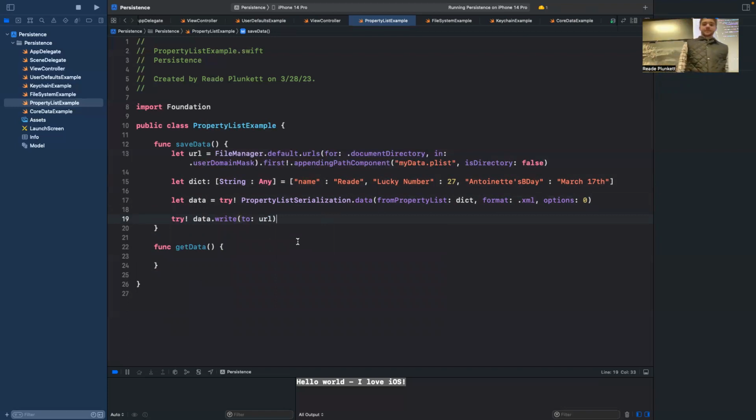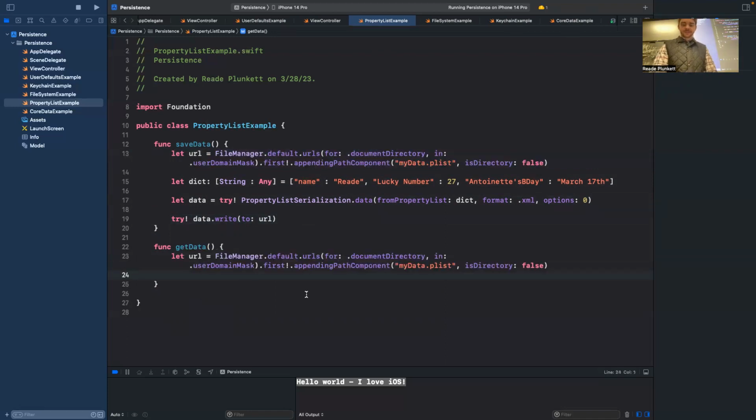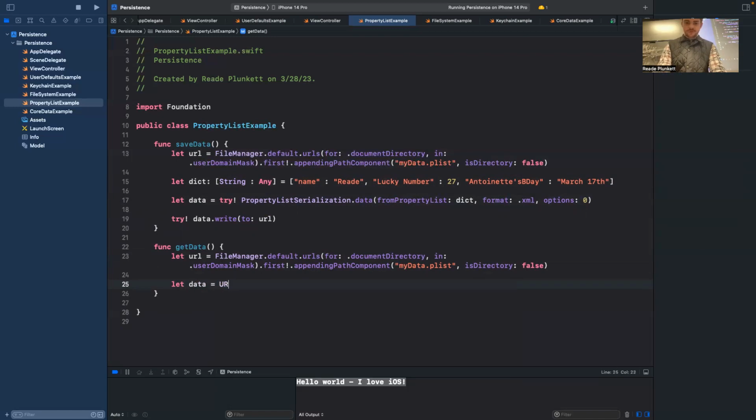And that's it. That's all we do. To get data, also a very similar process to what we saw in the file system example. We can copy our URL. We can get our data from this URL. Oops, sorry, it should be try data contents of URL.